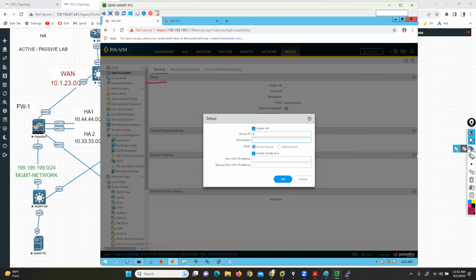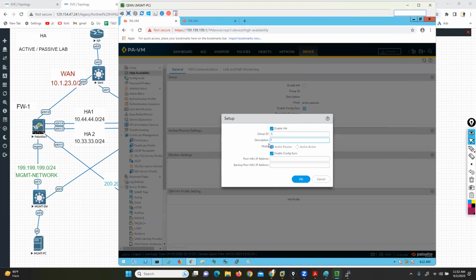Now you can select your mode, active passive or active active. Our task is active passive, so you select the active passive option.